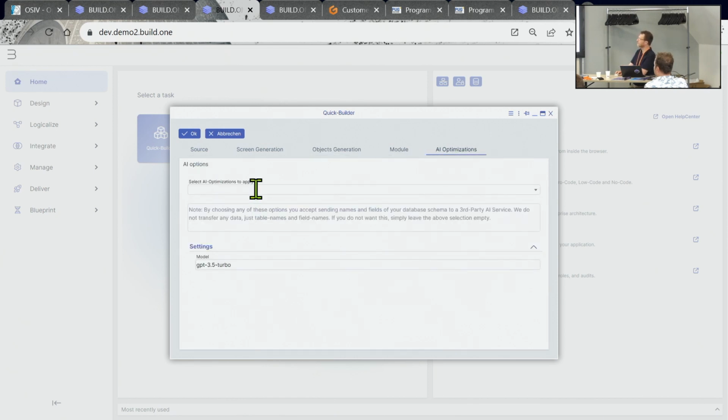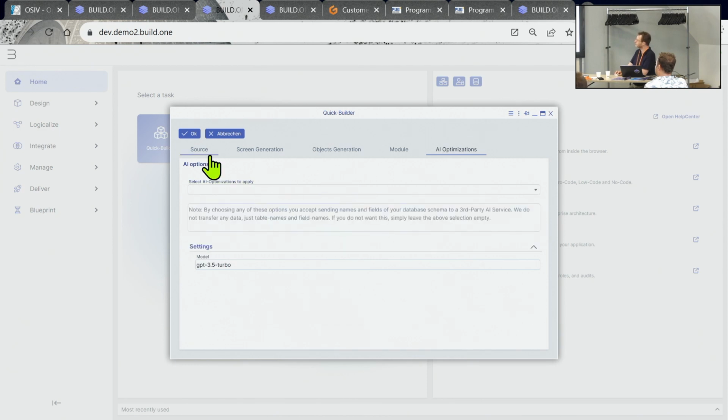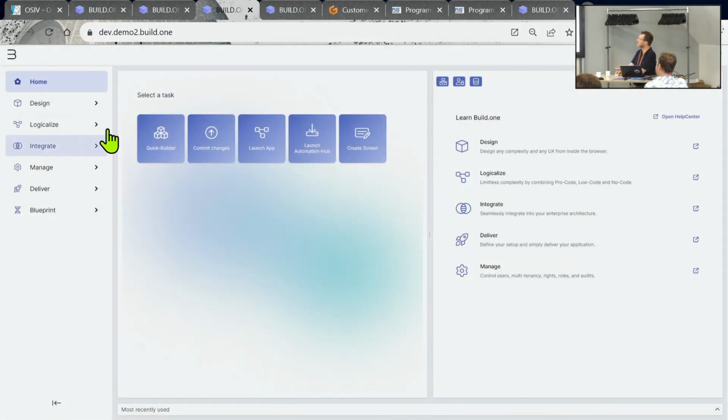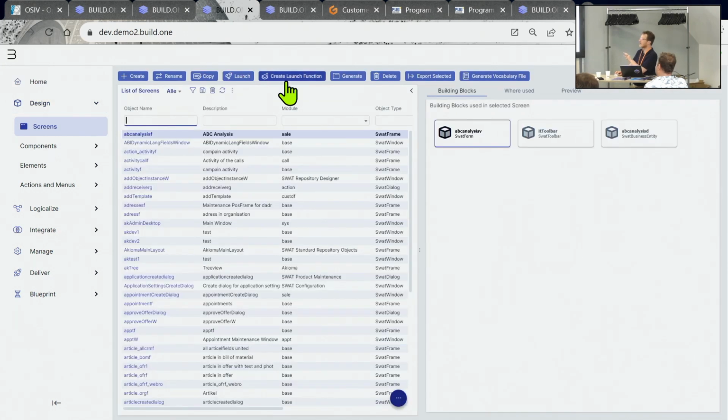And at the end, if you want to, you can also select AI optimizations, where we then use OpenAI or other to auto-guess the optimal column orders and other stuff. Due to the time restrictions, I'm not going to run that, but the result is then screens like this. This, for example, is a typical search screen. Again, Build.One is developed with Build.One. So this is also done exactly the same way like I showed you.